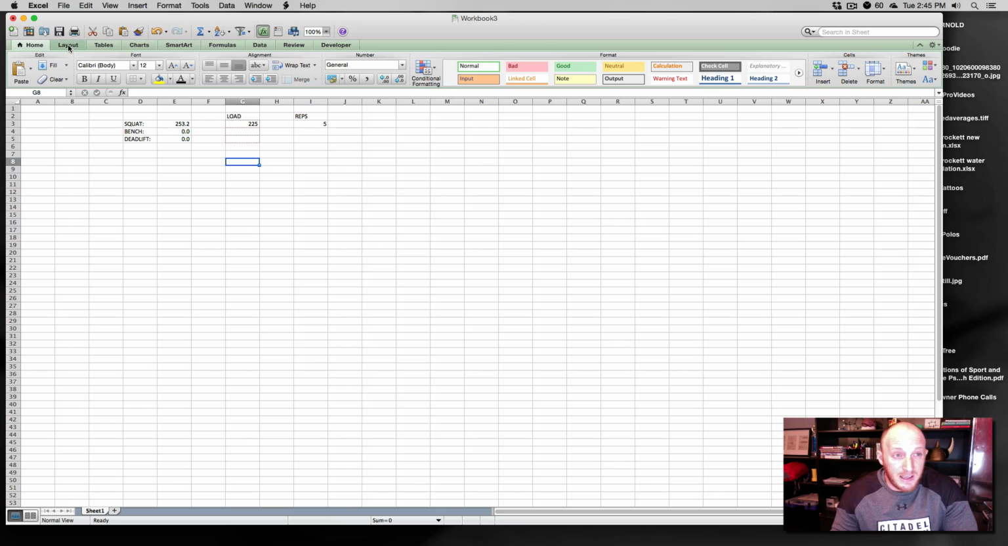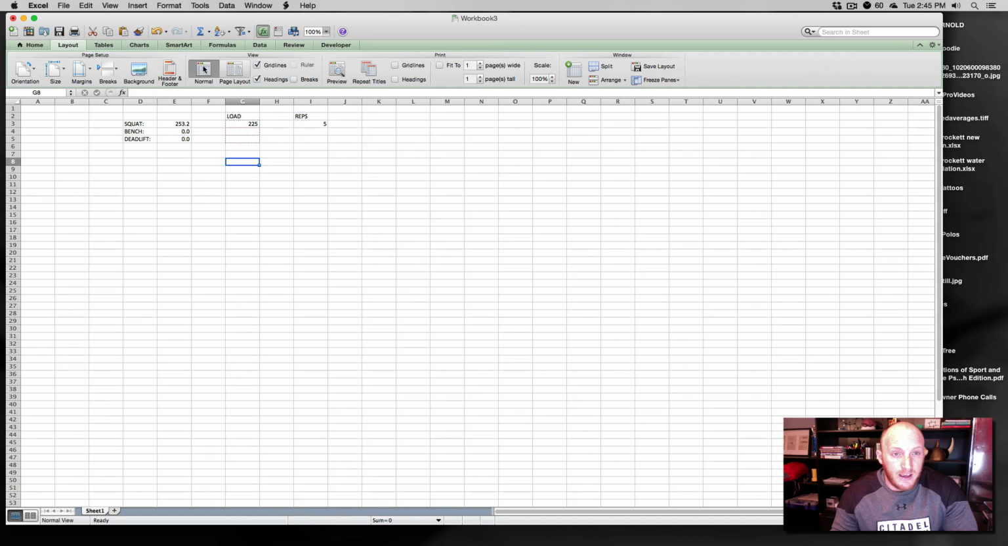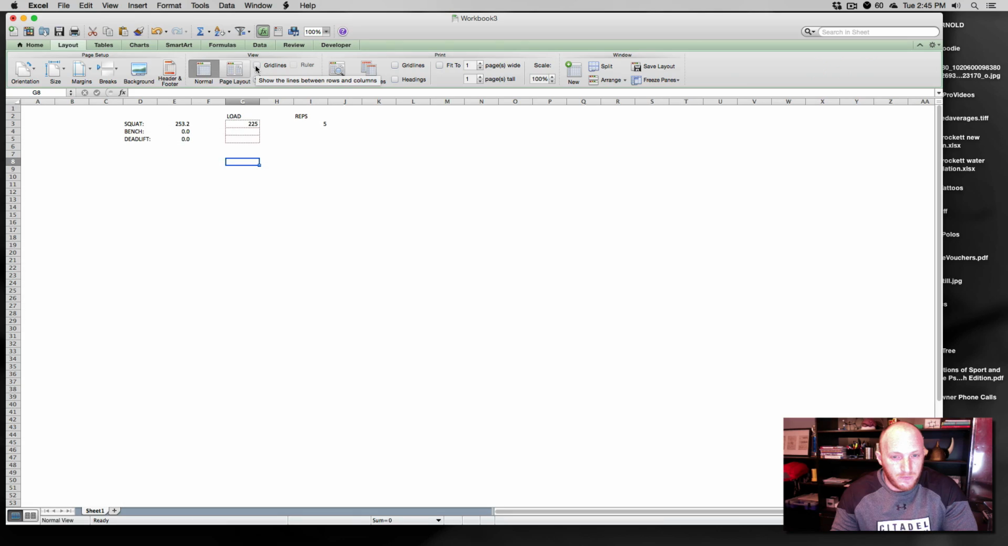Second thing is to go to Layout and unclick grid lines under View. There we go. No more grid lines means that we've got to format the way that we want everything to look. This looks much more like a blank page, something that you'd print out.